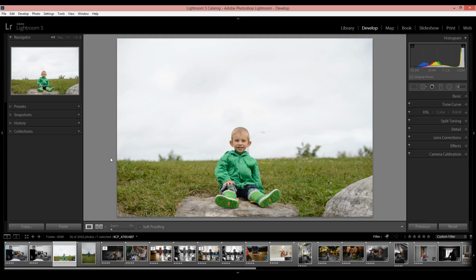Hey guys, I'm going to show you how to create some really beautiful skies in your photos. So here I have a photo of my son at the park, and you'll notice that the sky is not very exciting. It's kind of blown out. It's all white. There's not very much there. So let's make it a little bit more beautiful.